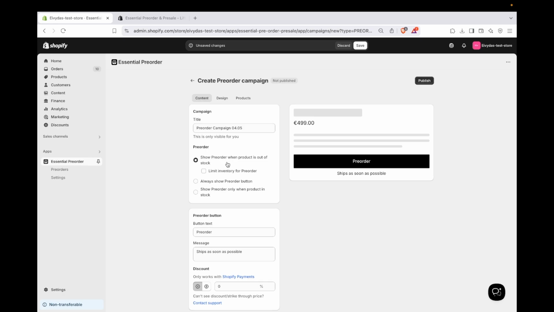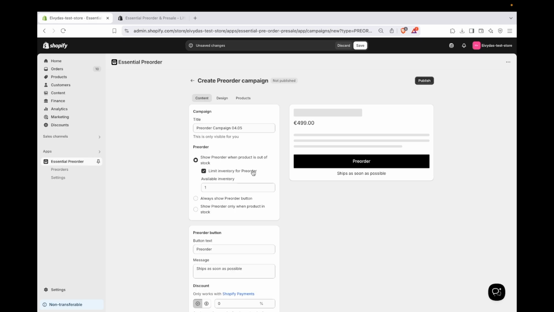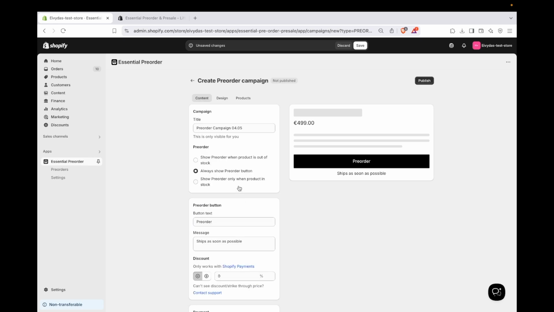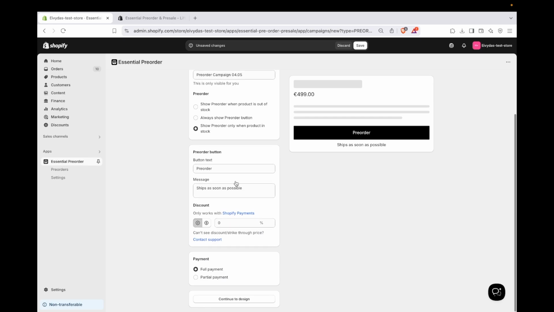You can also set a limit on how many items are available for pre-order by clicking on Limit Inventory for pre-order and increasing the available inventory right here. Also, you're able to always show the pre-order button or only show pre-order when the product is in stock. Also, you can customize the pre-order button. Here, you can tweak the button text and the message below it.